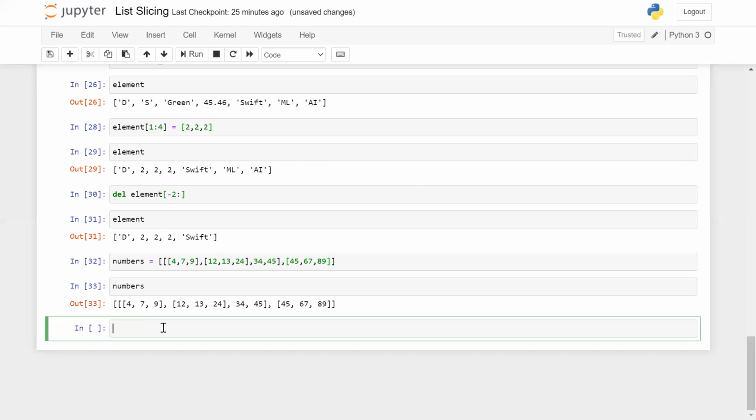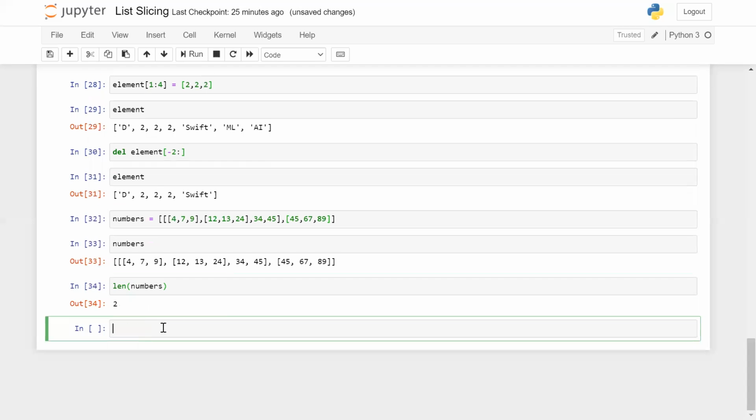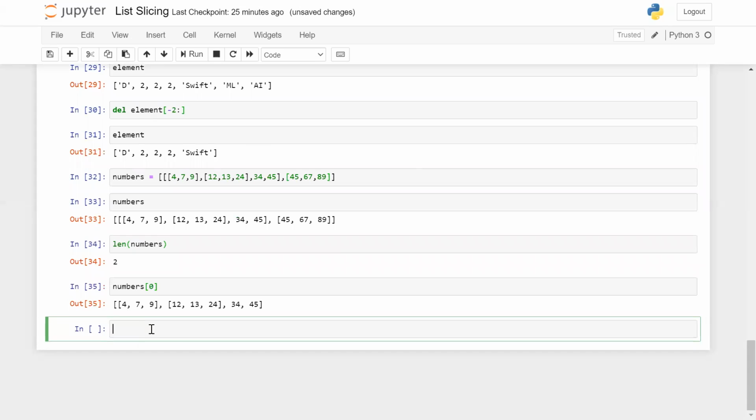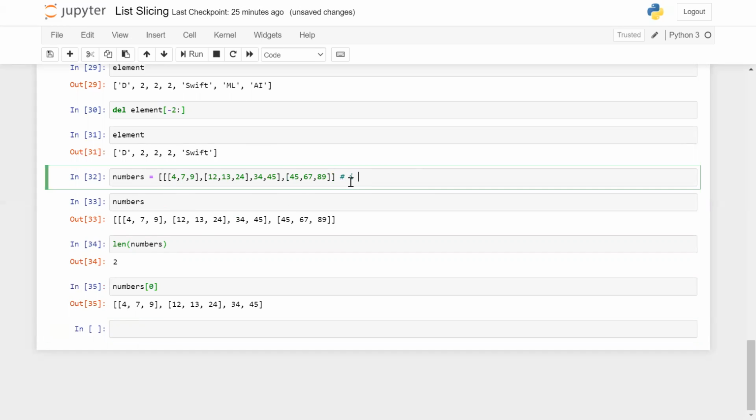So first of all, how many elements do I have? Simple, we can count using the numbers. It means I have two elements, 0 and 1. If I mention here the number 0, it is giving me this one. Now I am changing the question. I want the elements which are this one, 13 and 24.